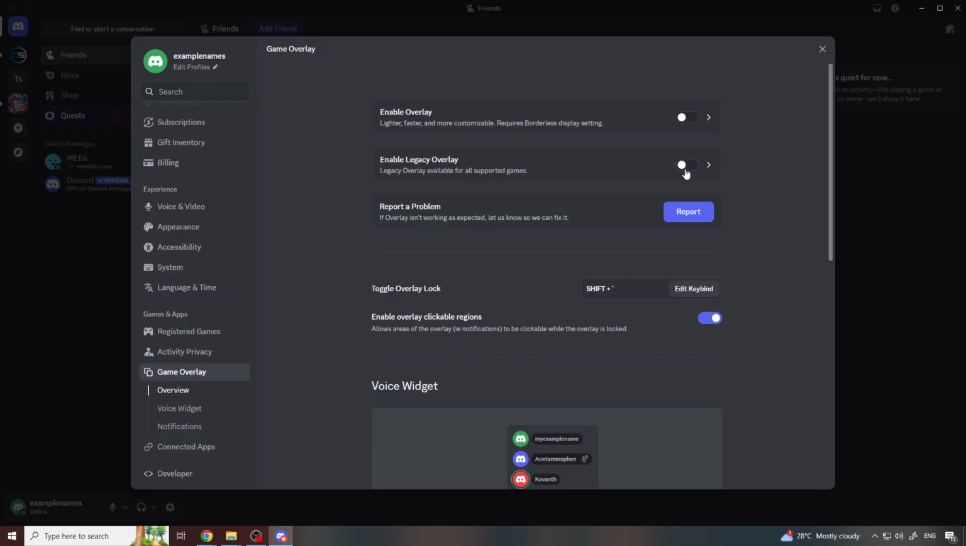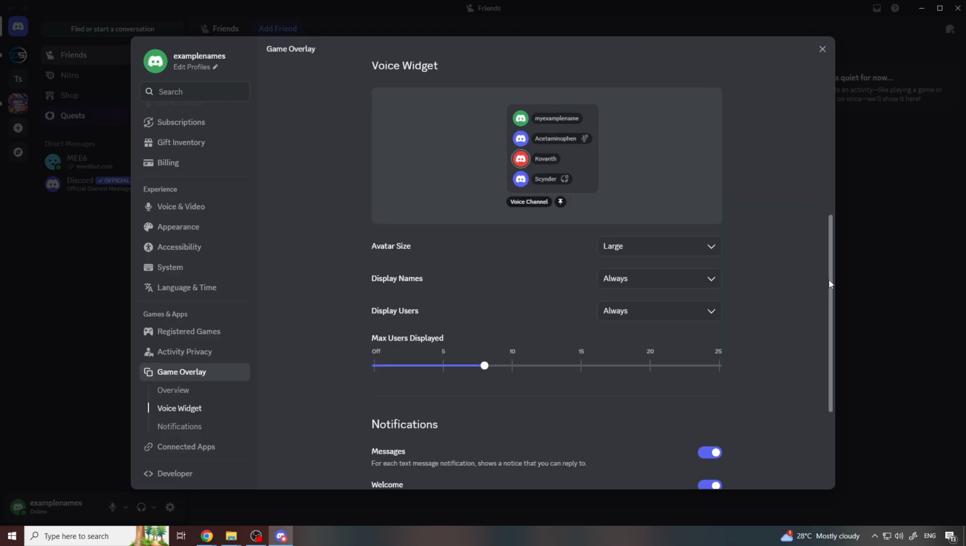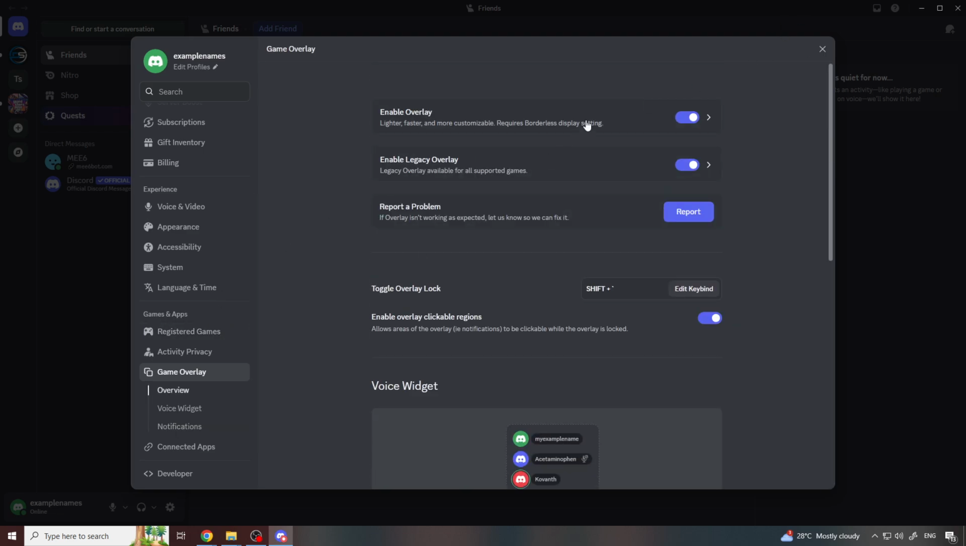You don't need to restart Discord after changing this setting. The change should take effect immediately. If you ever want to enable the overlay again, simply return to user settings, select Game Overlay, and turn Enable In-Game Overlay back on. That's it.